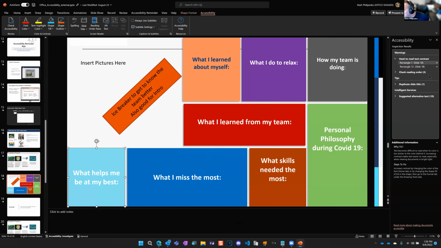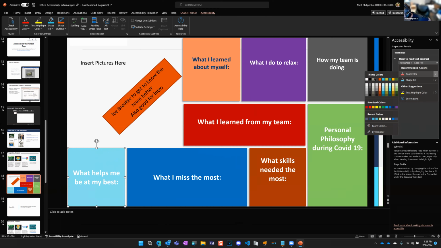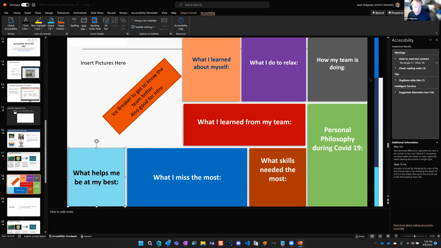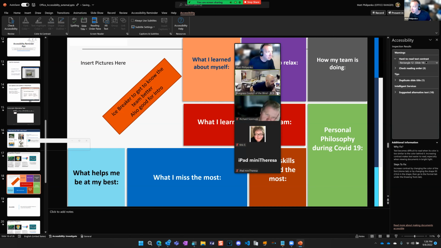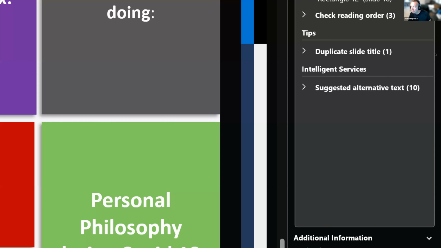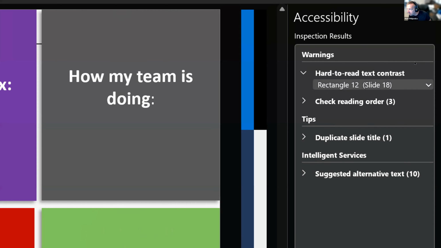So now I'm going to click this and go to font color. I'm going to change the font color from white to black. And then you'll see on the right-hand side of the screen, the minute I click outside of that, now that text contrast, let me zoom in over here and I won't move it, you'll see that I had 2 before, now I only have 1 left. So the minute I make it accessible, it goes away.